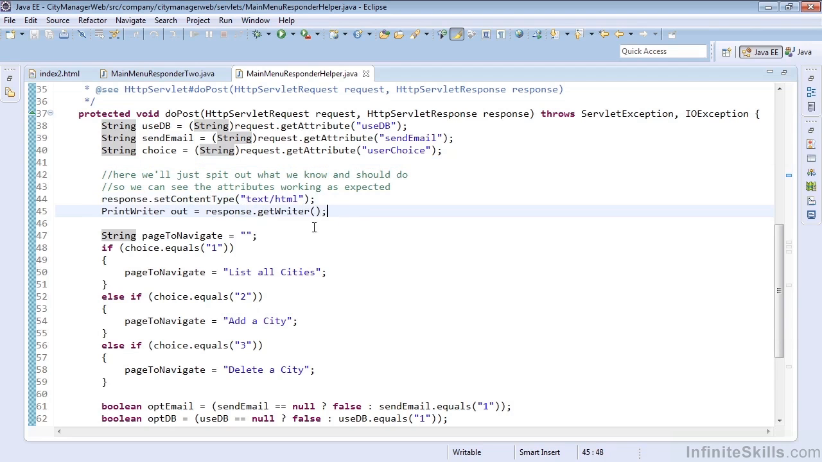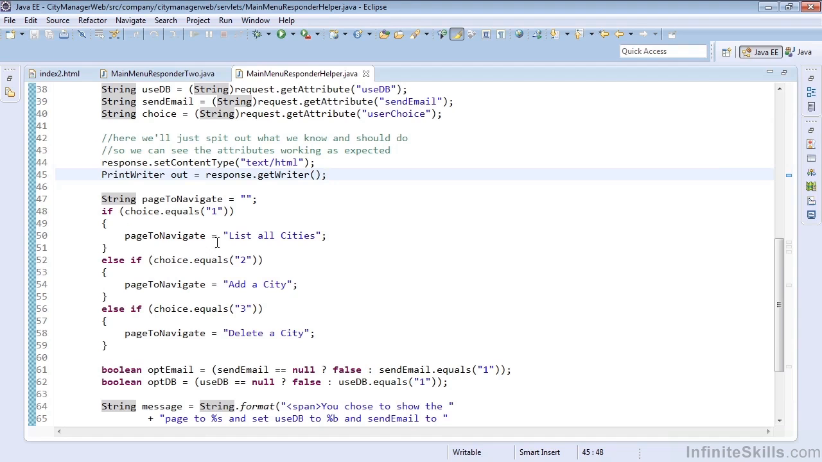So again, we're just going to print out some information here. So if the choice is 1, we're going to list. And if it was 2, we were going to add. We're not actually going to navigate there. We're just going to show them that we understand that's what they wanted to do at this point.